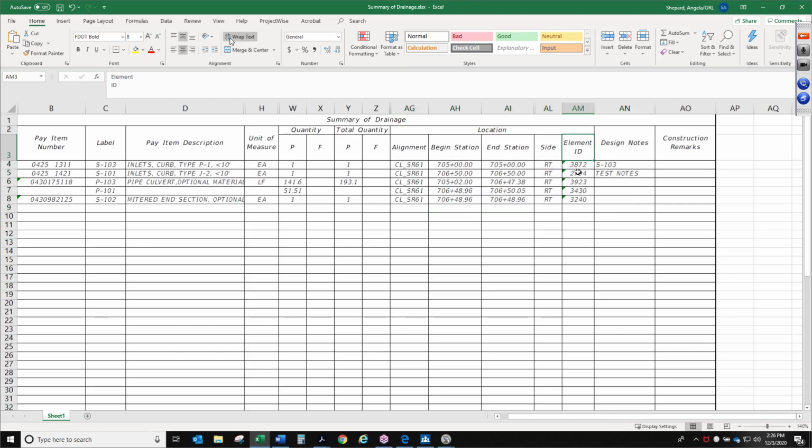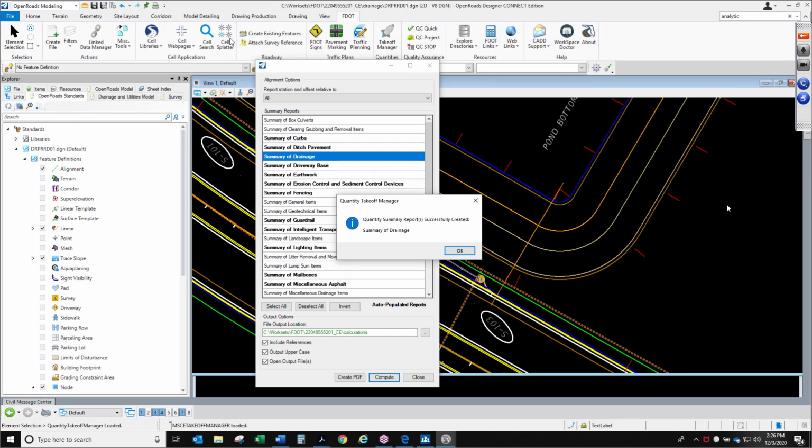The element ID is unique to the MicroStation element. So if there were a particular question on a certain quantity, you could do a query or search for that ID. And then lastly, design notes have the text that we typed in. And I'm going to not save. I think I just saw a question pop up.